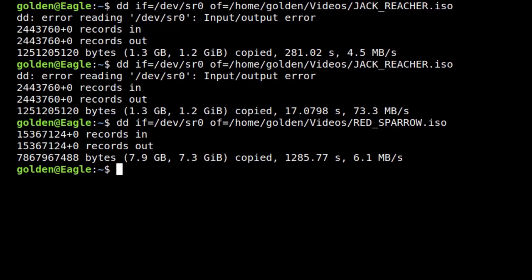Now, the next part of the command is of equals. of is output file. What you need to do is put the address of where the output file is going to be. In my case, it's at /home/golden/videos/, and then this is the actual output file. In this case, it says jackreacher.iso. So I'm going to put an ISO file in the directory of the videos. This ISO file will then be able to be played just like a regular DVD in the same application that your DVDs are played in.